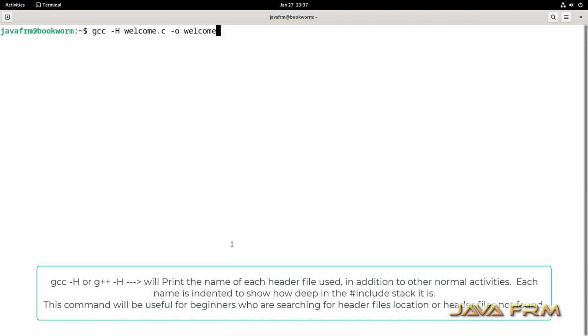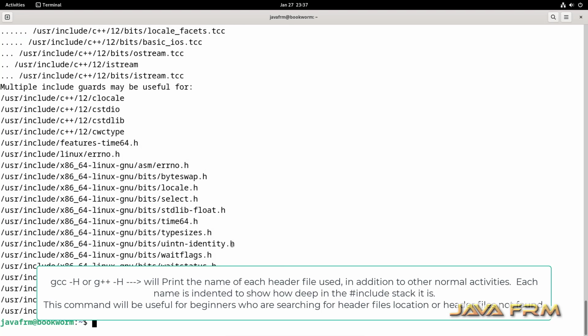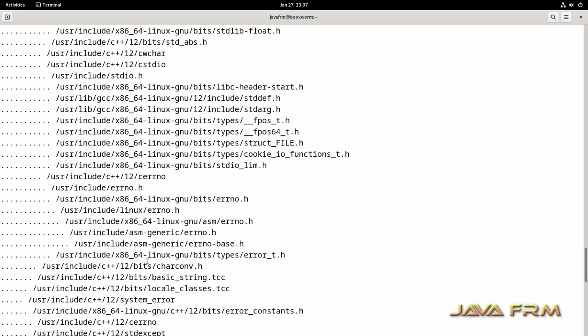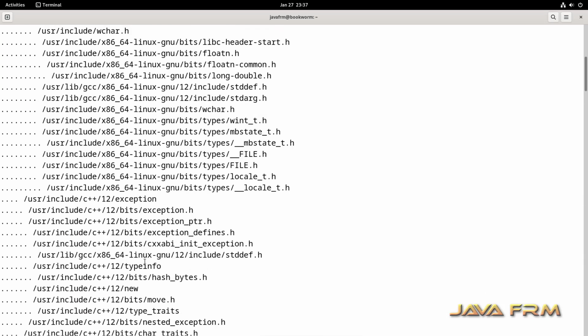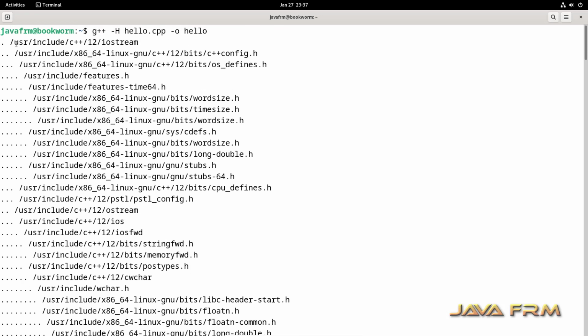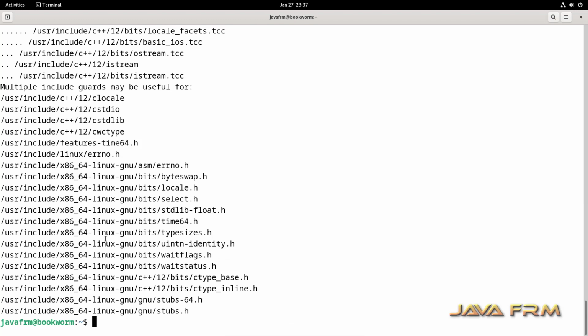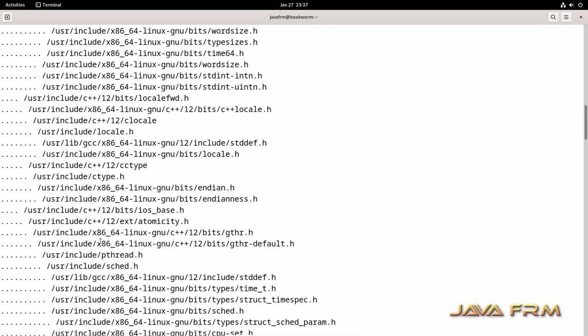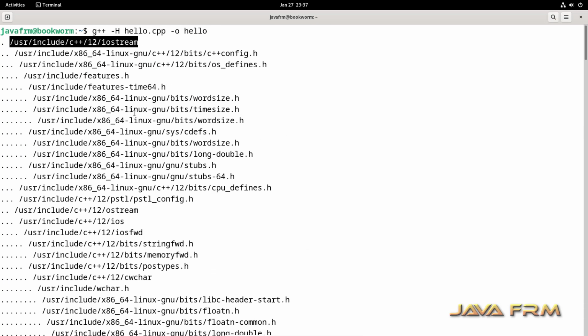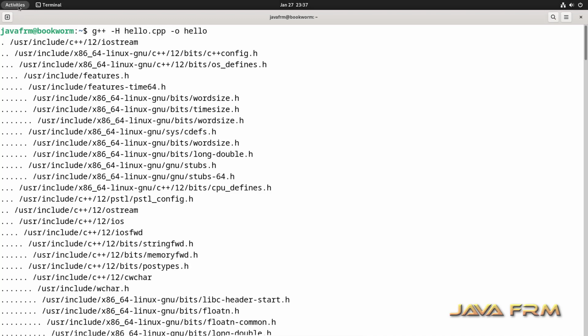Next, let me show you for C++. So g++ hyphen H. This will give you a list of header files used by the C++ program. So first line, you can see iostream is used by the hello.cpp. See, lots of header files are loaded in the memory stack for a single C++ file. So this command will be useful for beginners who are searching for where the header files are located.